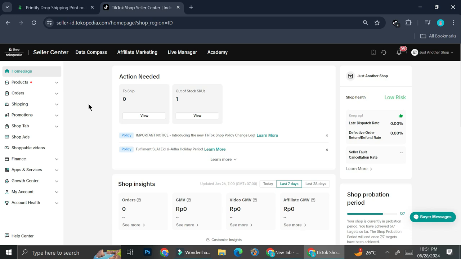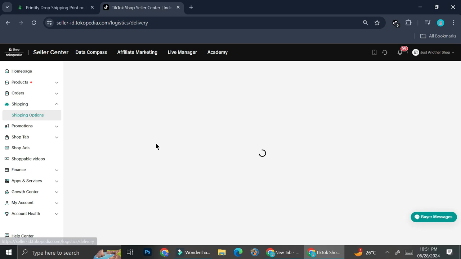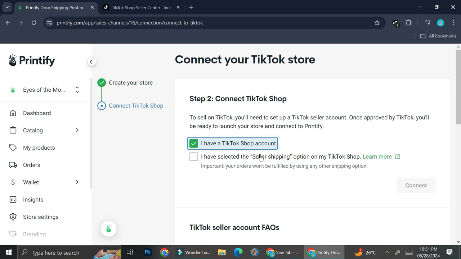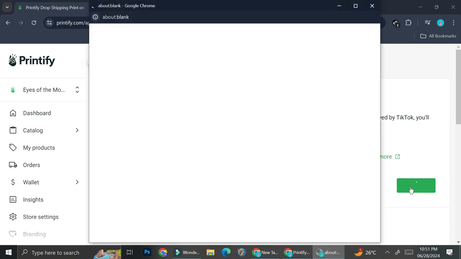basically similar. So you'll be able to find the shipping options right here, and you'll be able to set your shipping through here. Make sure that you choose the shipping settings for the seller one. Here, make sure that you have selected the seller shipping, and once you're done, you can go ahead and tick this. Then go ahead and click on connect.